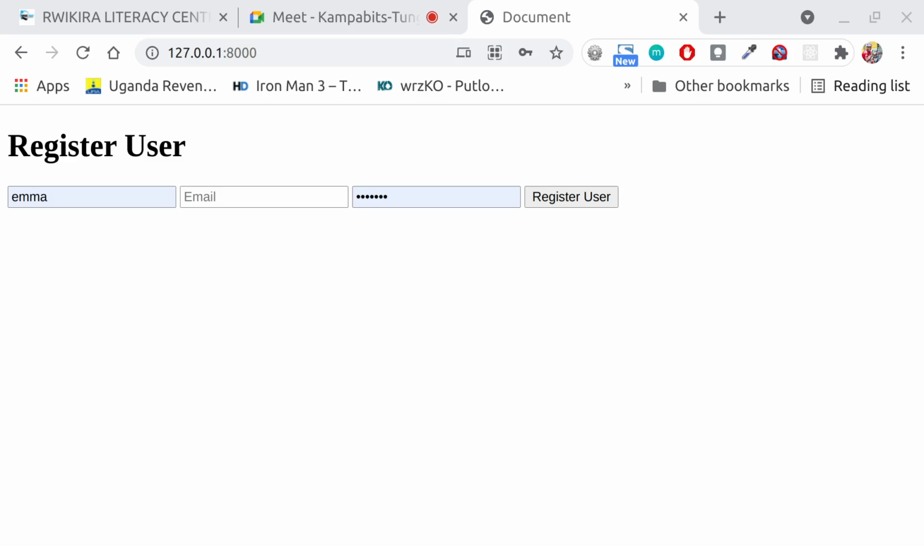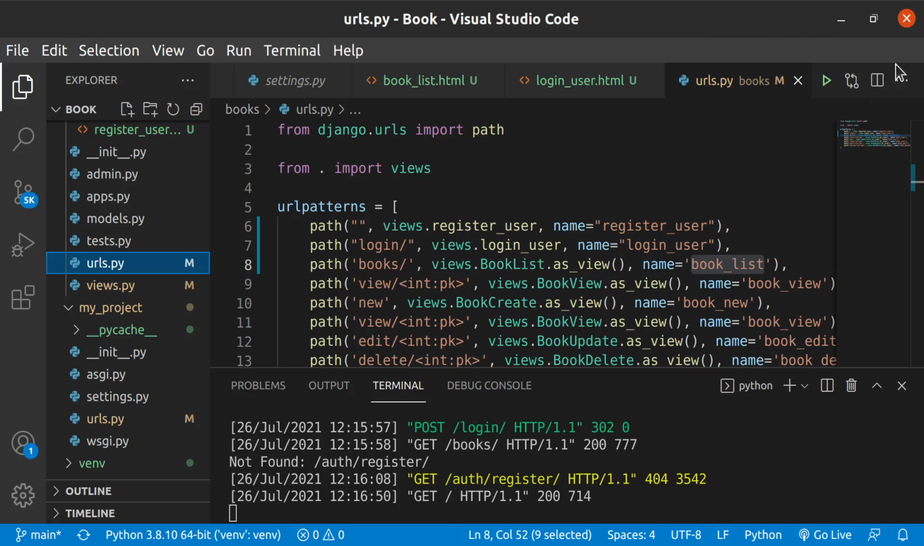Okay. No, not in this one. Pardon? As the user is logged in, we can specify which templates the user can access when they are not logged in, and then those they can access when they are logged in. Okay, so using that dot is authenticated method. That means let me first implement the logout feature, and then I think we can start from there.